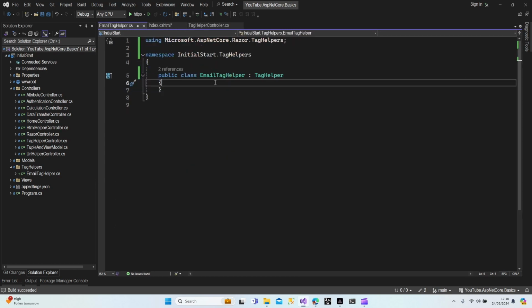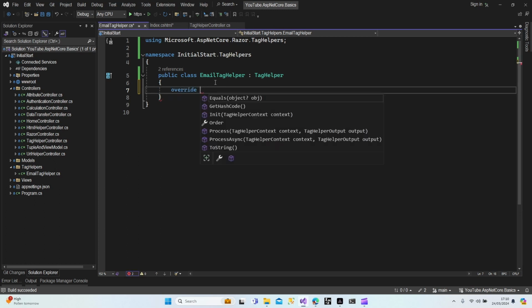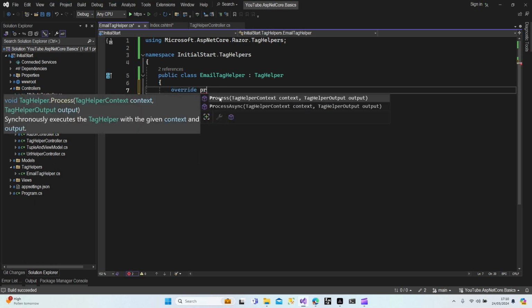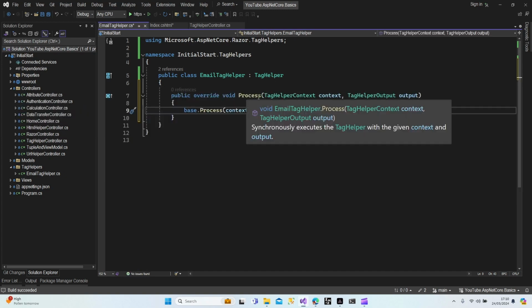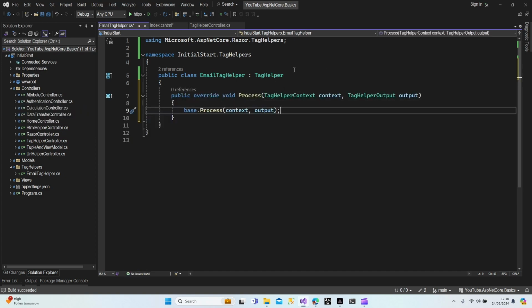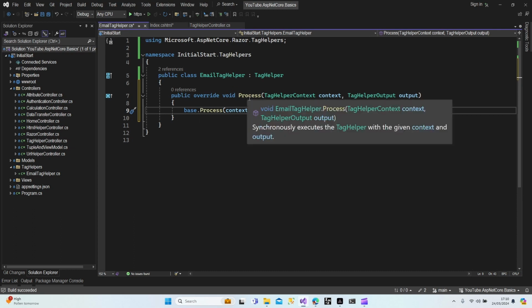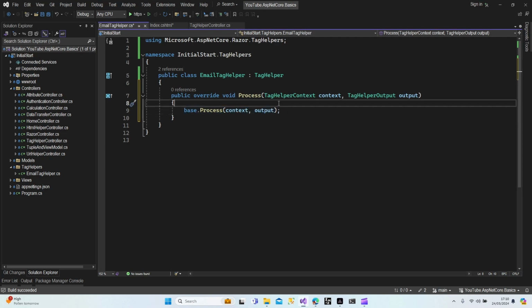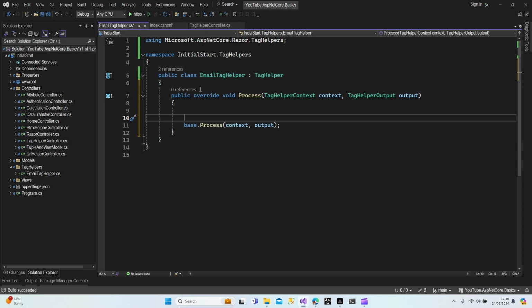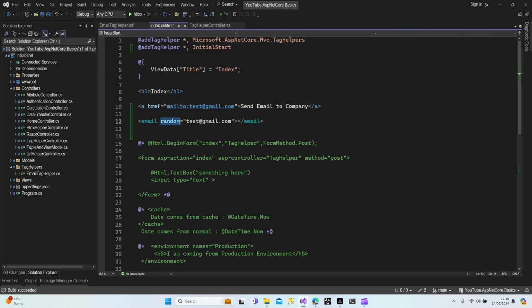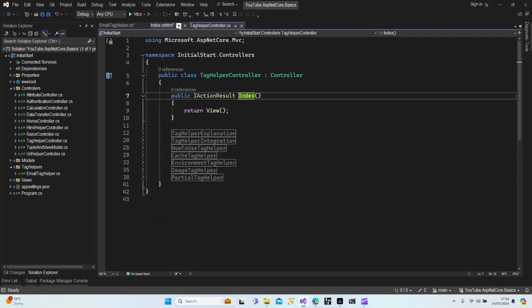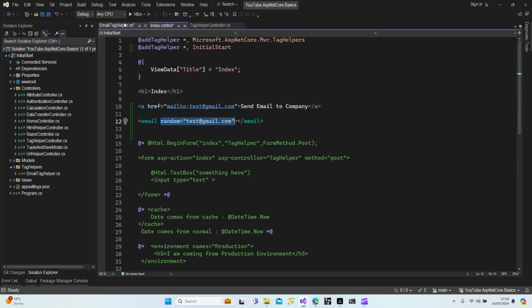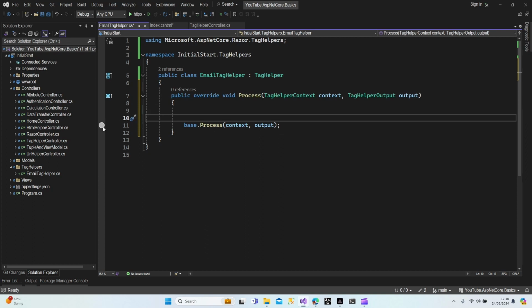We need to override first, so it's my bad. Let's override Process. As you can see, we have a method here which is called Process to receive attributes and send the output to our tag helper. We are using the Process method and we need to override it. We're going to add all business, all codes in this method. Now I'm going to send this random attribute and we will see how we catch this attribute in our tag helper. I'm going to put a breakpoint here.